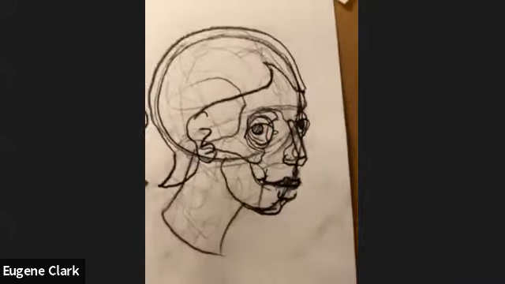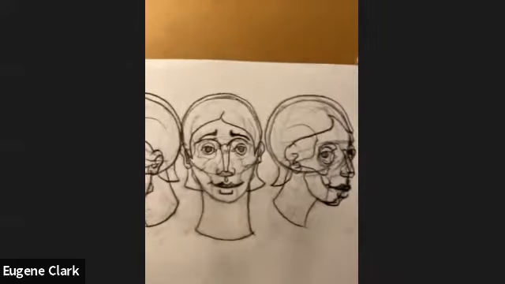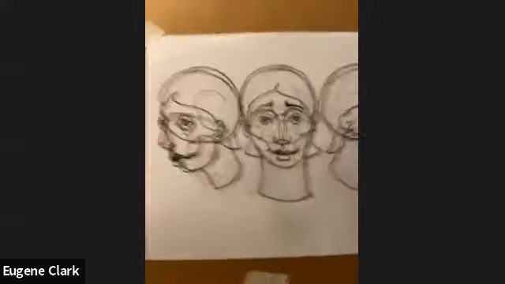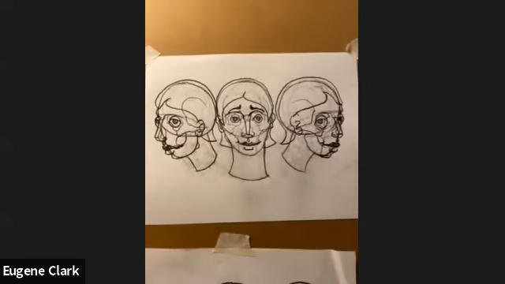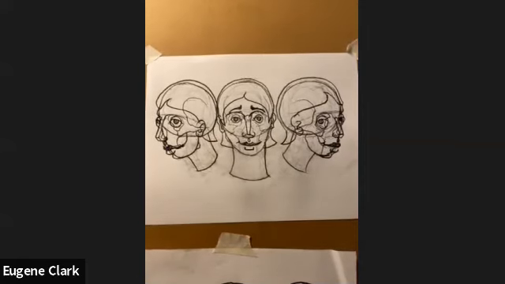And there you go. So now we can look at all three together. So you can kind of get an idea of where we're going with these character head turns.